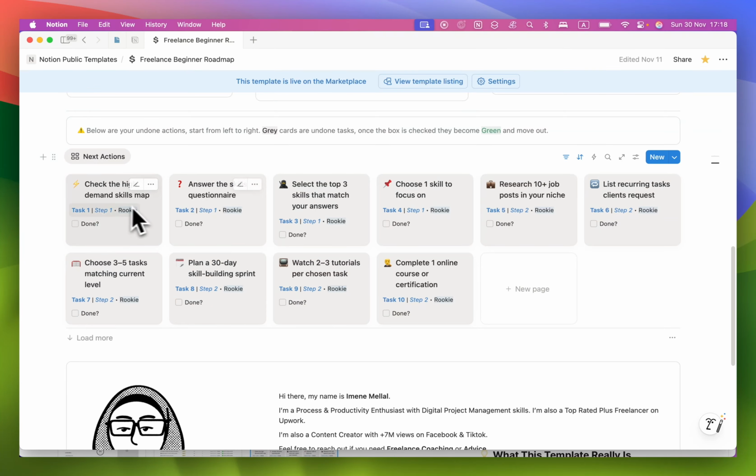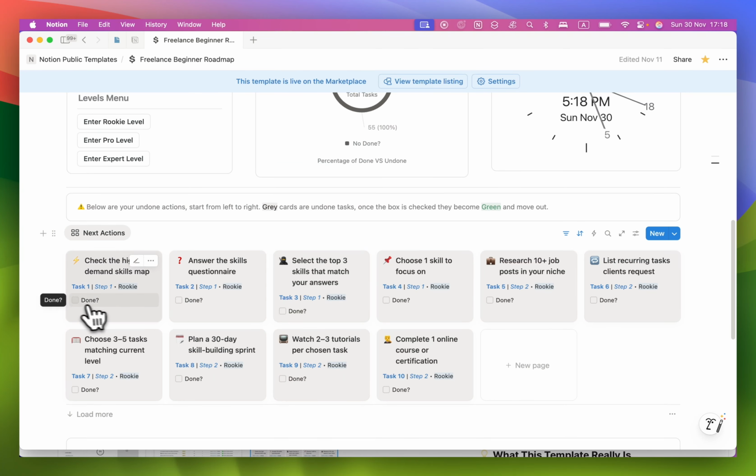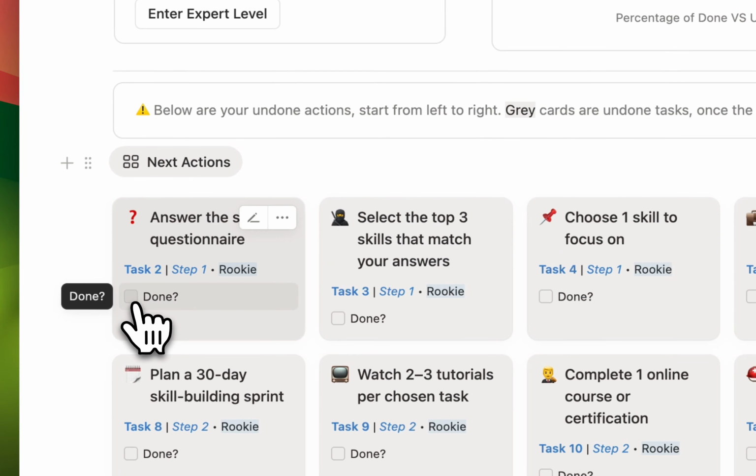You can see here task number 1, step 1, the rookie level. Task number 2, step 1, the rookie level. This is gonna show you which step you are in, or which task. They all start out with the gray color. Once you click done, for example, over here, you're gonna have it turn blue like this.